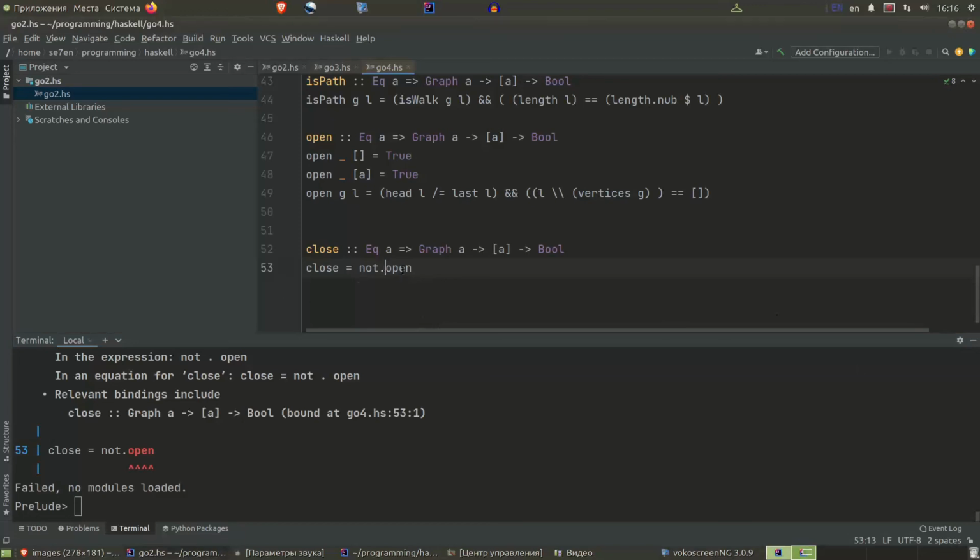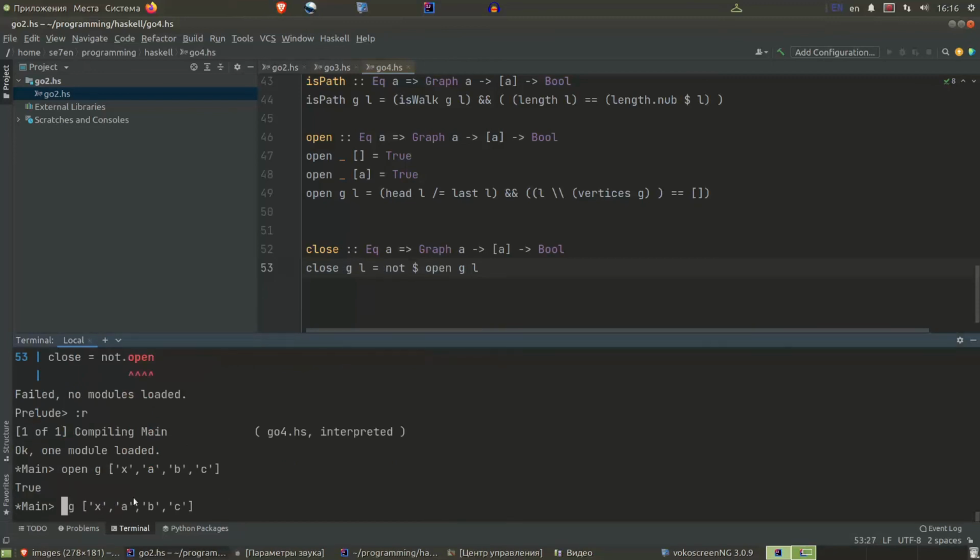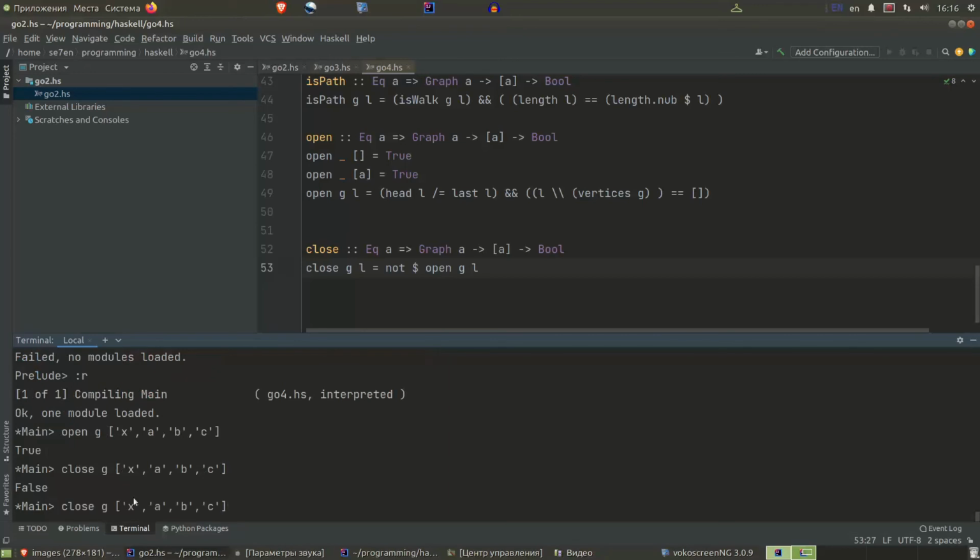So I think I need some parameters here, G and L. So like this. Open, close. Okay, it works.